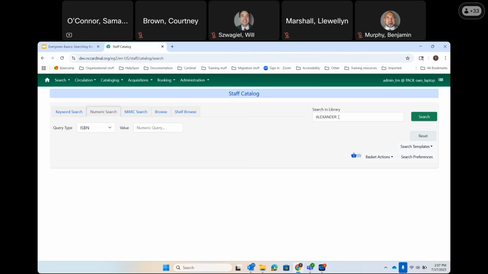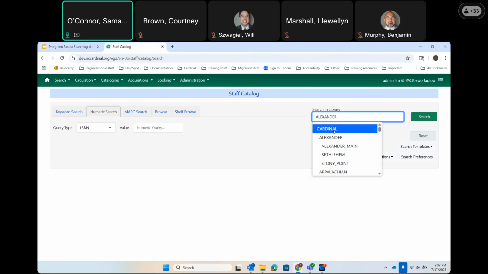So if you think of all of the items throughout NC Cardinal as a giant pool of items that are divided out by library, I can look at the entire pool by having this set to Cardinal. Or I can look for just those items that are held in different libraries by choosing from the list below.